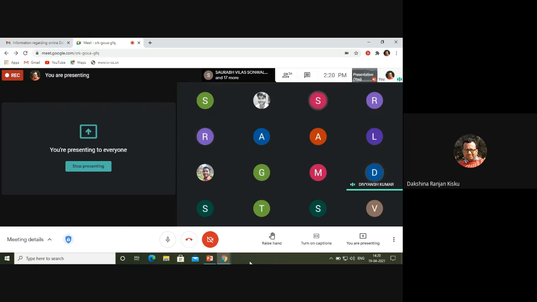Tomorrow there will be lab from 1:30 to 3:30. Roll numbers 1 to 30 will do their lab tomorrow. And the rest of the roll numbers will do their lab on Thursday.